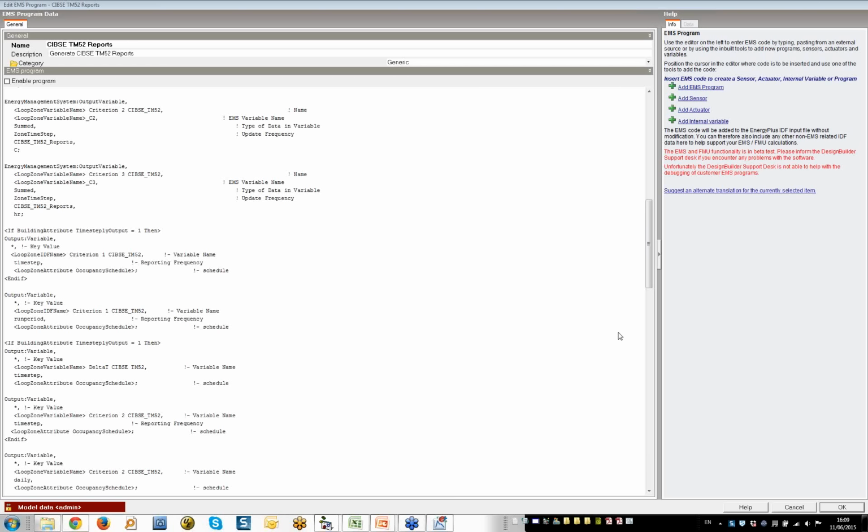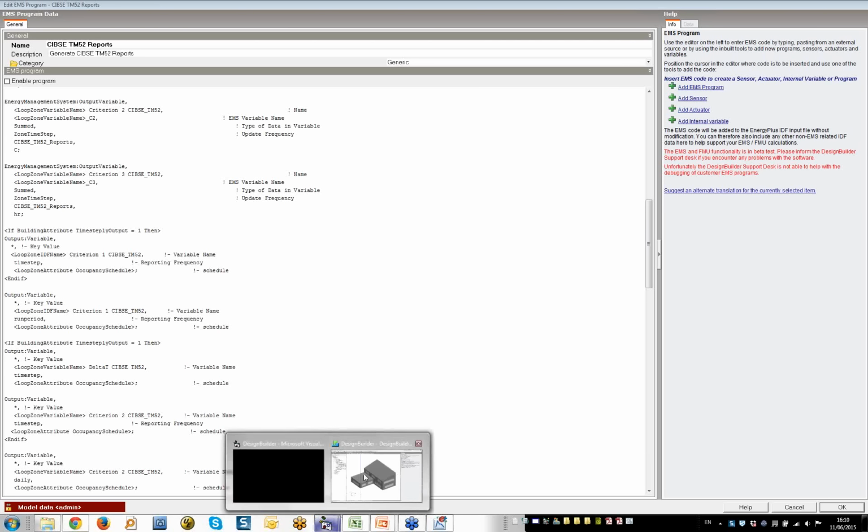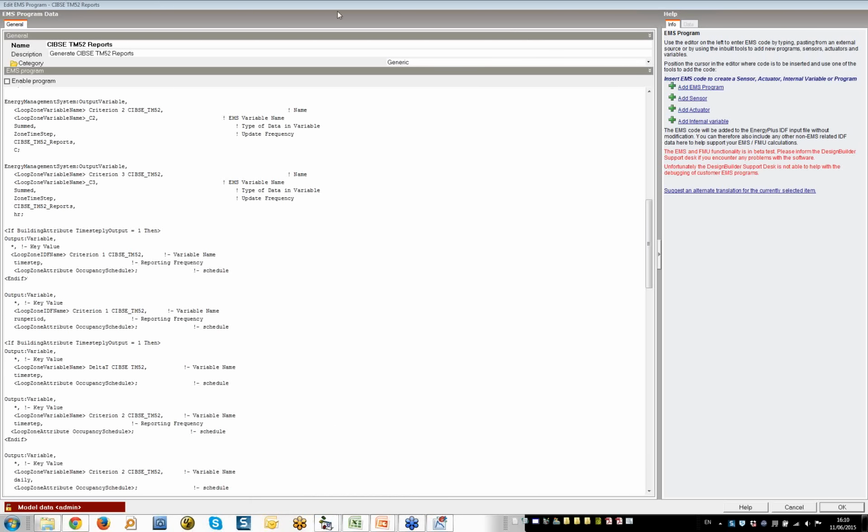Are you going to have storage DHW systems? Yep, that's been in there since version 3 as far as I know. If I'm understanding the question correctly, you can certainly set up a DHW system. Well, I won't go into it and show you right now, but it's a fairly standard DesignBuilder DHW system.